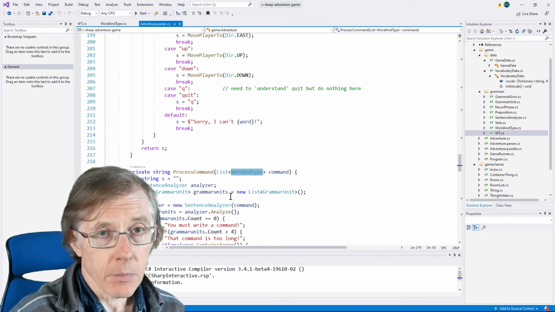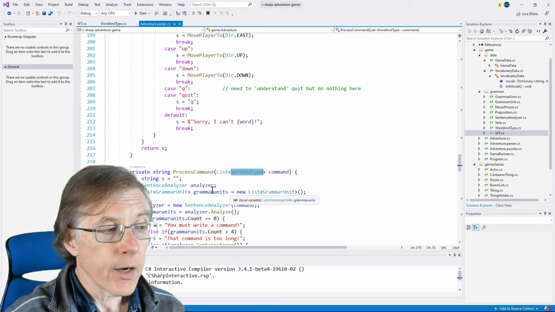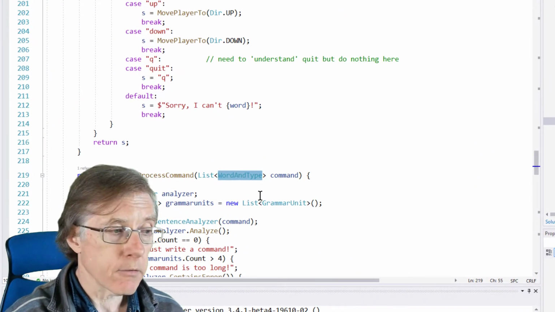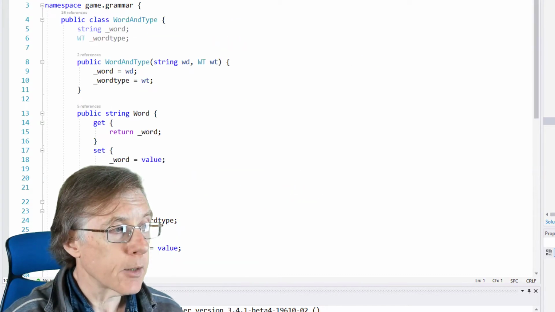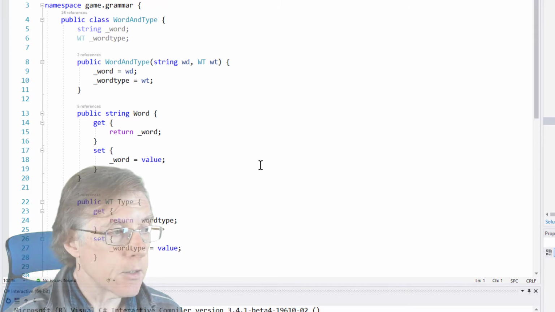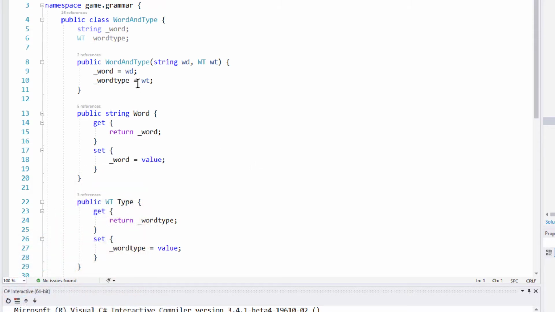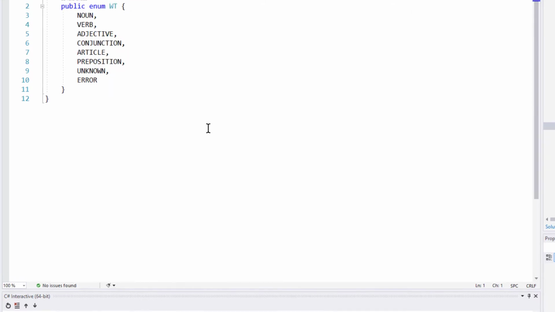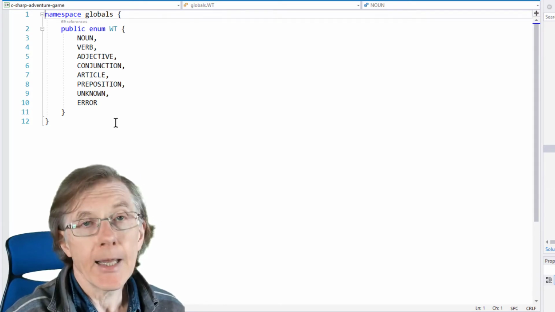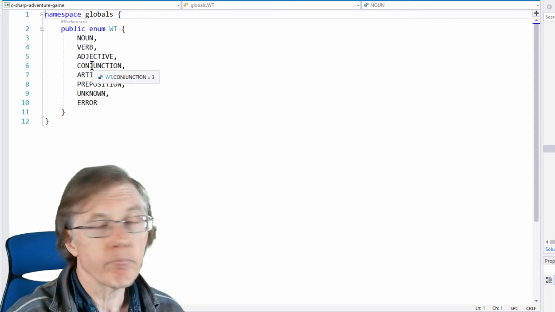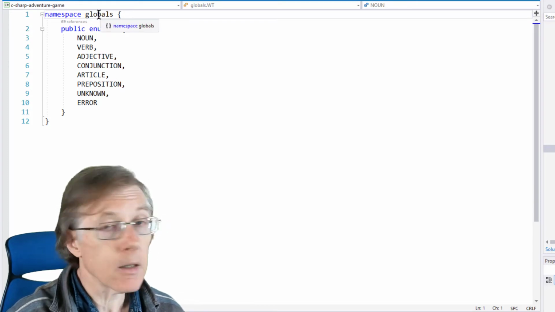Now, in my previous version, as described in the book, when a command is entered, it's divided up into a list of strings, and then it's categorized as a word and type. Well, a word and type is a class I've written here, and it just contains a string, a word, and another thing called a WT, which is a word type. WT.cs is an enum, and that just enumerates the grammatical types of the word. So if you entered take, that would be a verb. If you entered sword, that would be a noun, and so on.